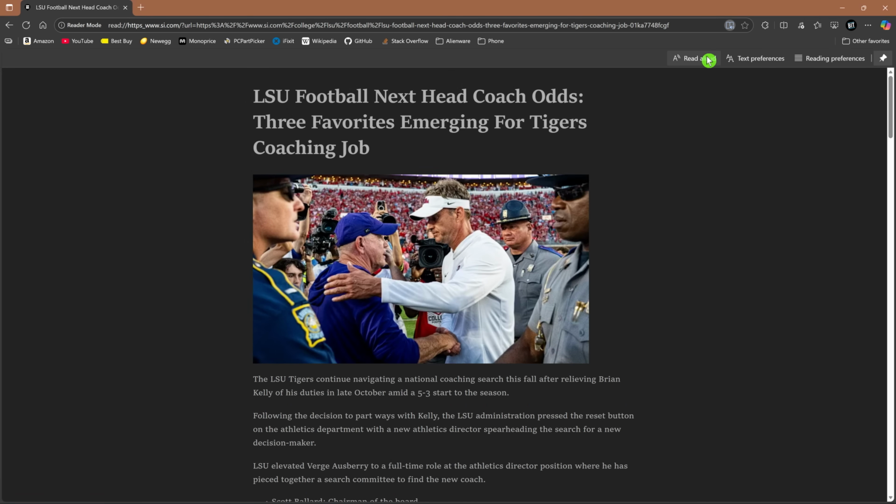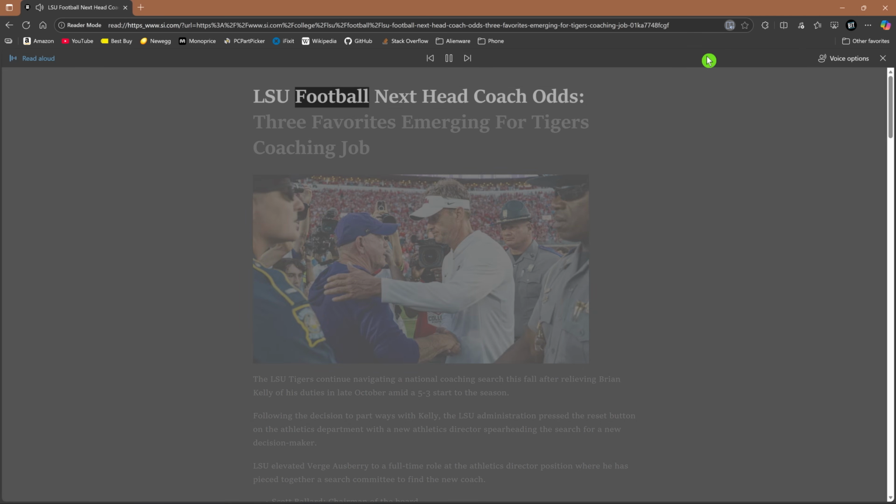Here's a quick sample. LSU football next head coach odds. 3 favorites emerging for Tigers coaching job.